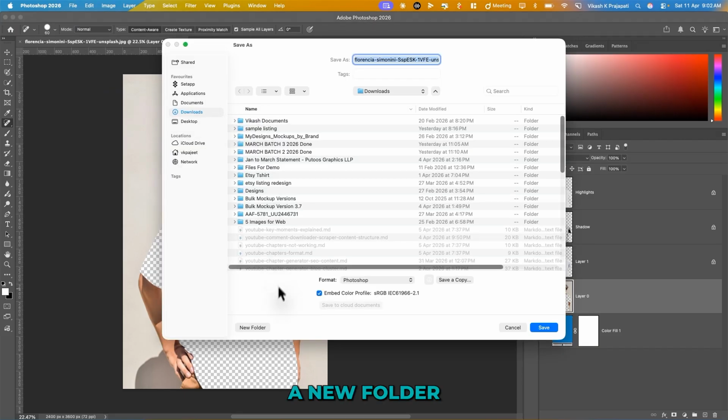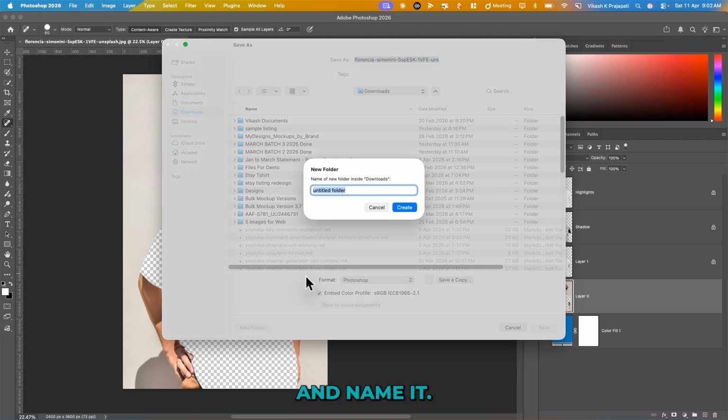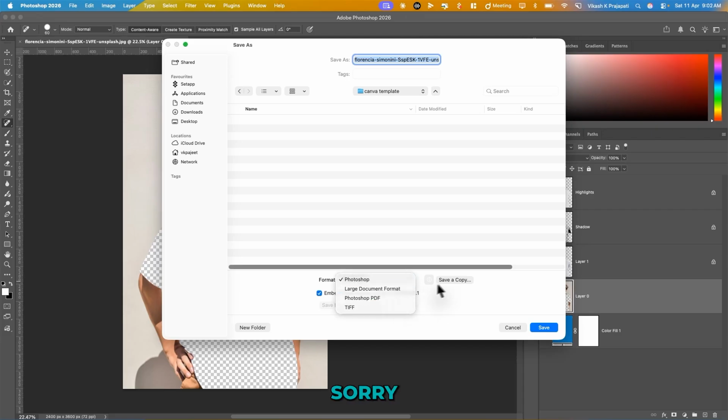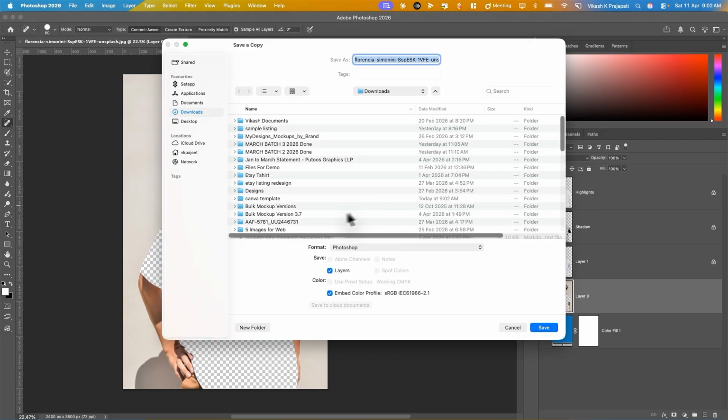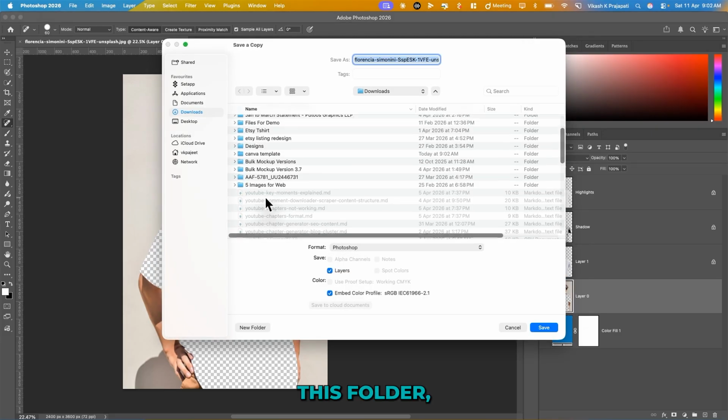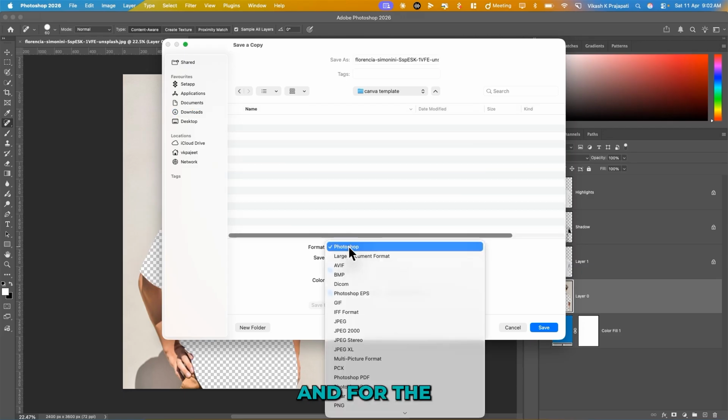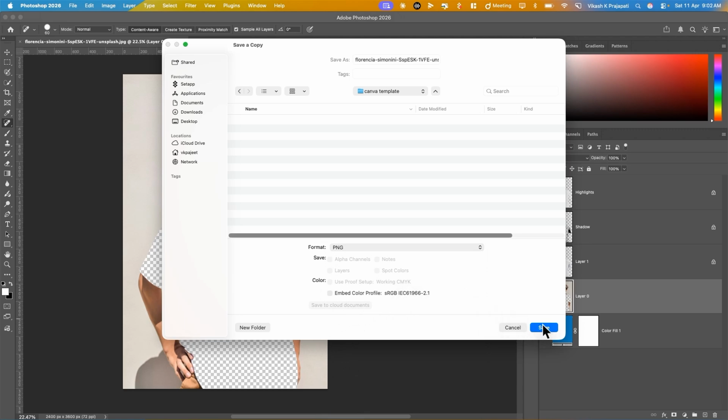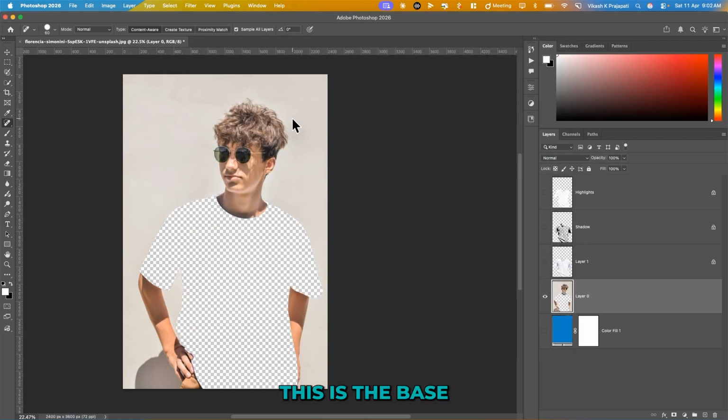So let me create a new folder. I'll name it Canva template. We'll click on Save a Copy. We have this folder Canva template, and for the file type, we'll select PNG. Hit on save. So this is the base image that we have exported.